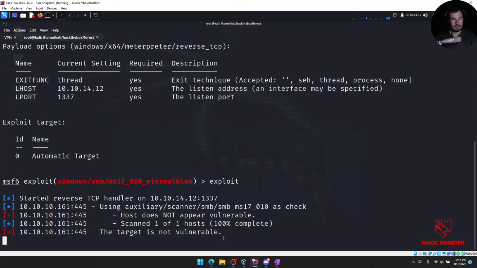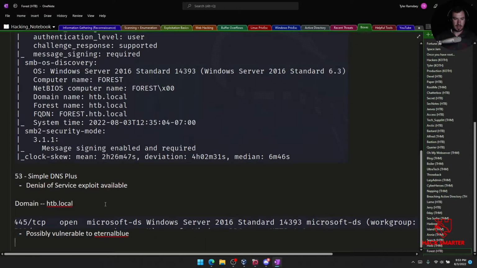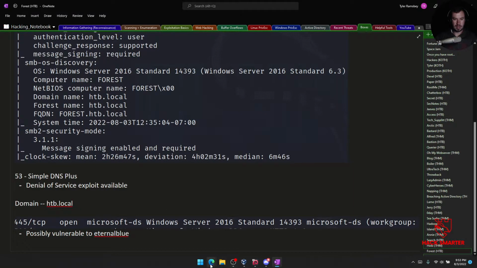Oh, it's not vulnerable. Okay, I thought that would be too easy. The target is not vulnerable. So let's go back to the drawing board. We had Windows Server 2016 Standard. Was there anything else?